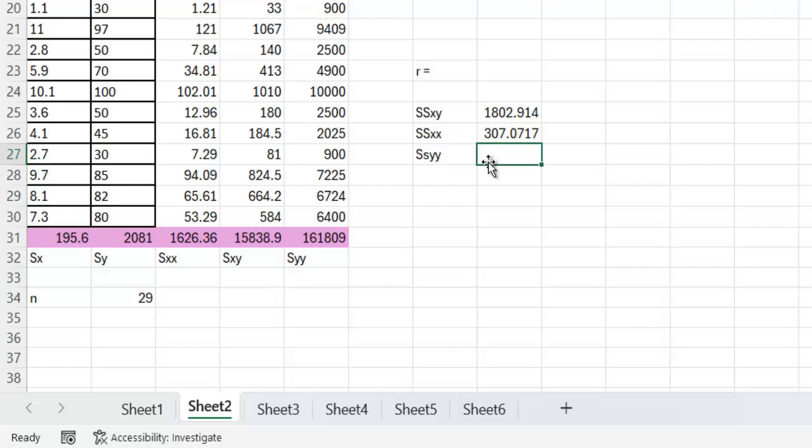And for the yy pattern, let's get that one. Oh, I realized that it converted my SS to lowercase for some reason. I don't know why Excel wants to do that. Anyways, let's go back to here. Equals, for the yy, I need the sum of yy, that value, minus the sum of y times itself, divided by 29. Again, 29 is the number of ordered pairs. All right, so here are your values.